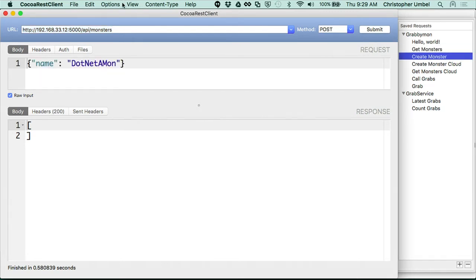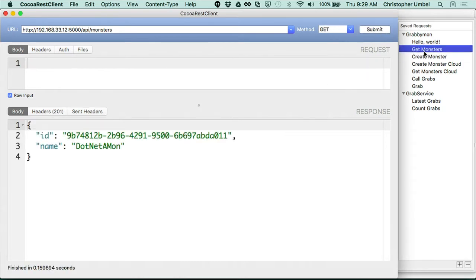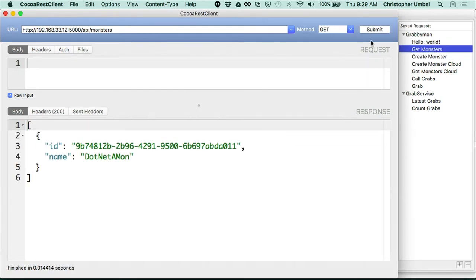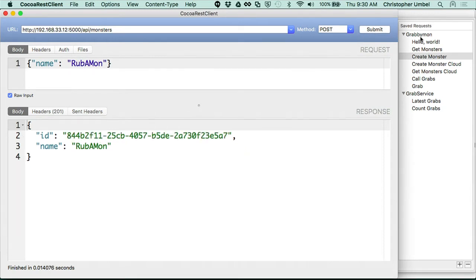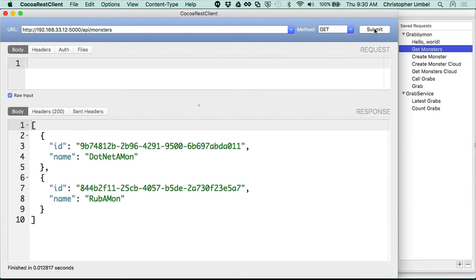So we can make one by posting a monster named .NETamon. And now we have one monster in our list. Then let's make another one, maybe Rubamon. Post that in. And our list has grown. So essentially, the controller received its repository through DI. It didn't know what specific implementation it would receive.